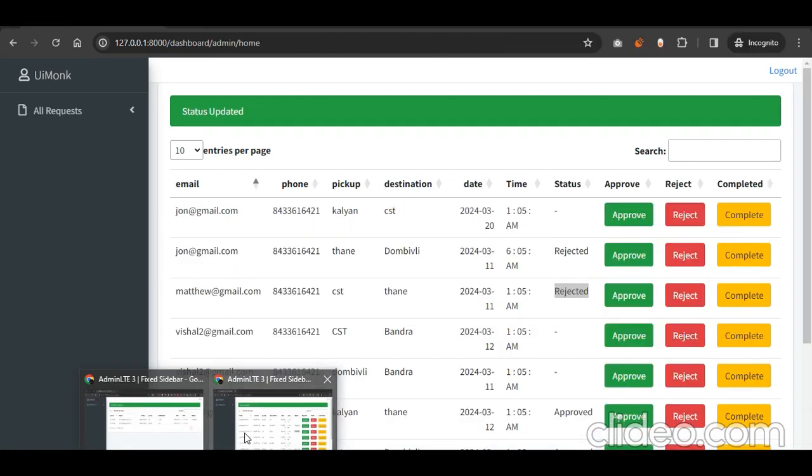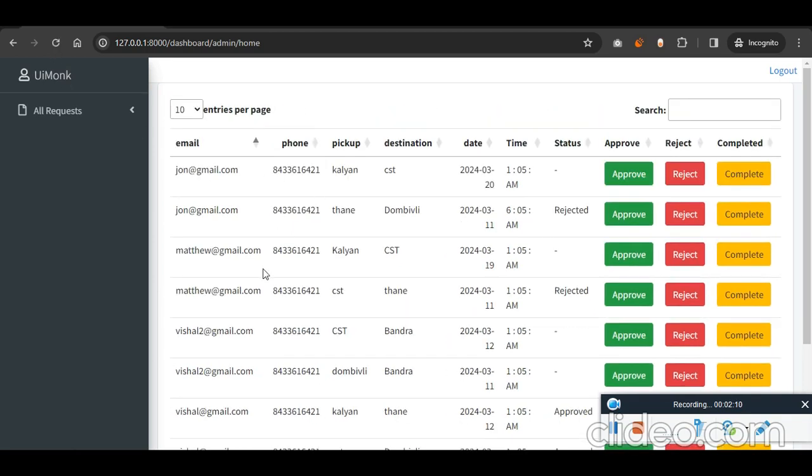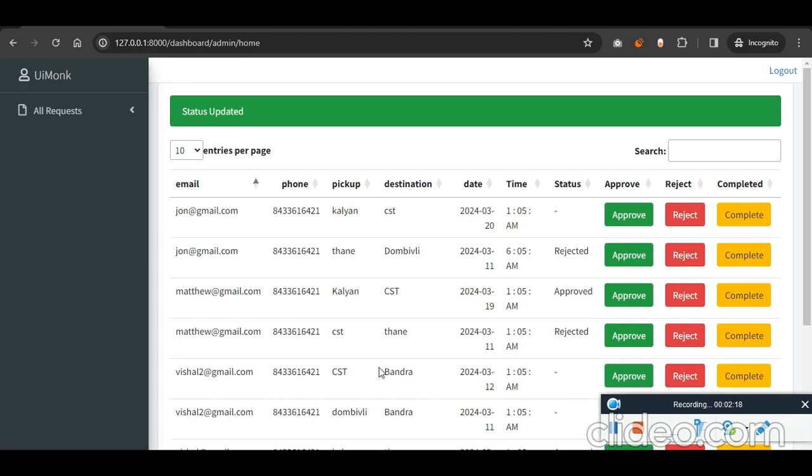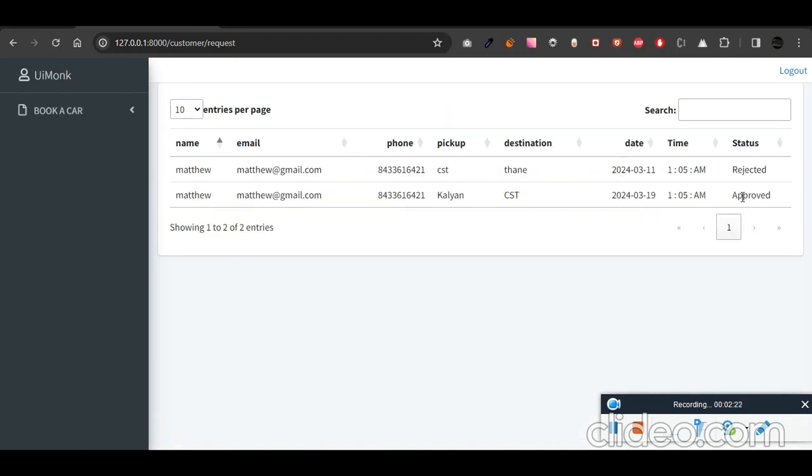So now let me get into the incognito mode where the admin is logged in. Make a refresh, and you should see Matthew again, Kalyan to CST, and let me just make this approve. So now let me get back to the Matthew account and make a refresh, and you should see status approved. So here you can manage multiple users.